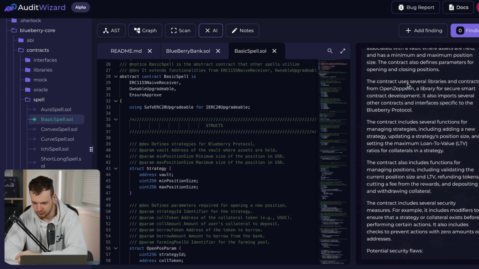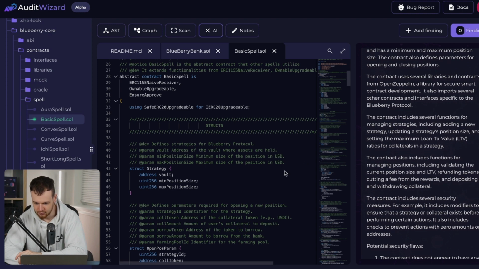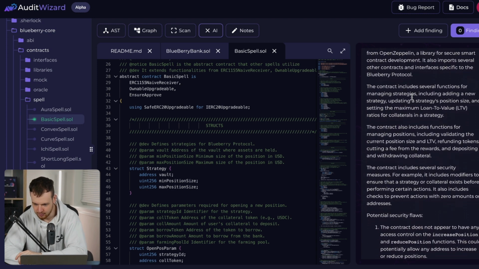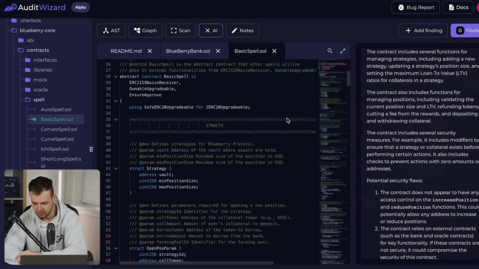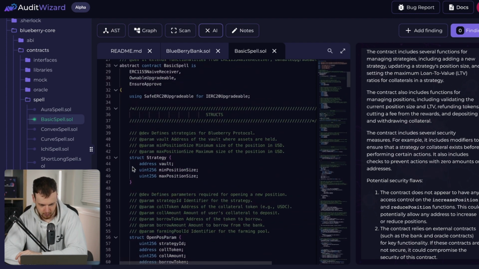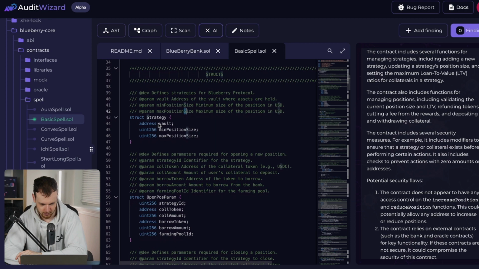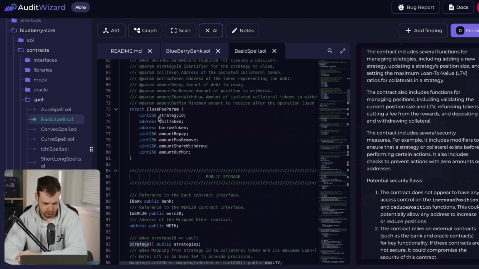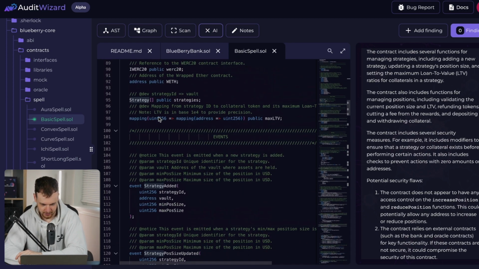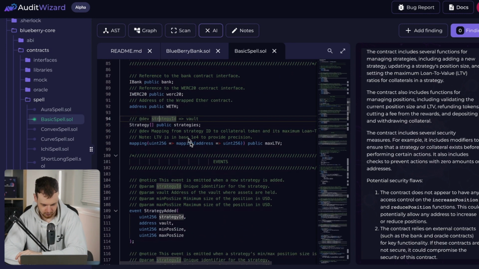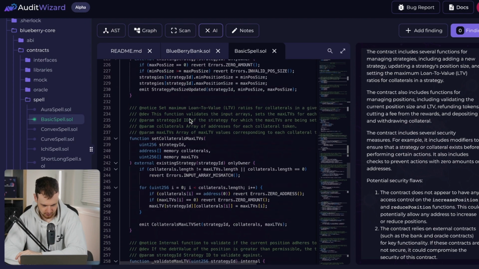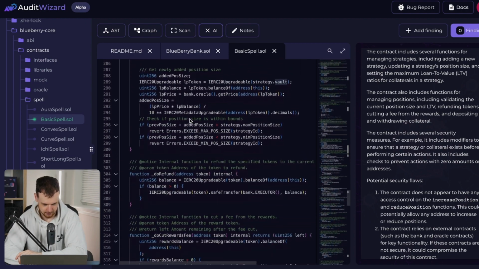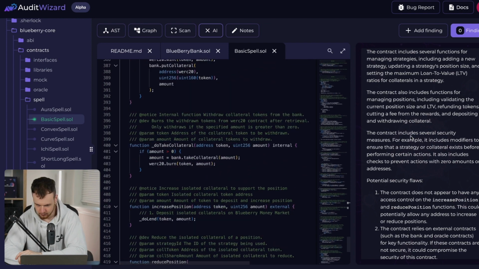Okay. The contract also defines parameters for opening and closing positions, uses some libraries from OpenZeppelin. It imports other stuff. The contract includes several functions for managing strategies, including adding a new strategy. Really? So within spells, we've got strategies. I did not realize it would be like that. This is interesting, so strategy to vault. This is not exactly what I was expecting.